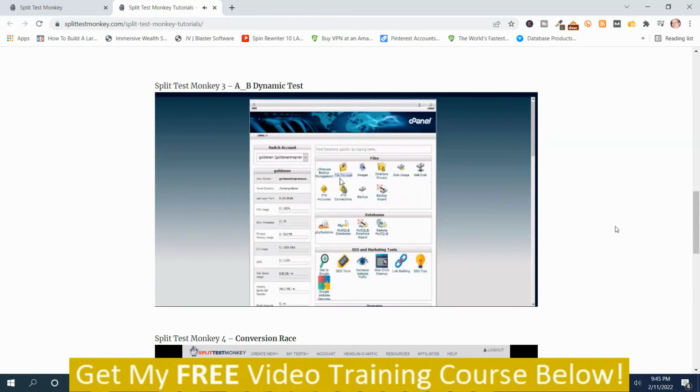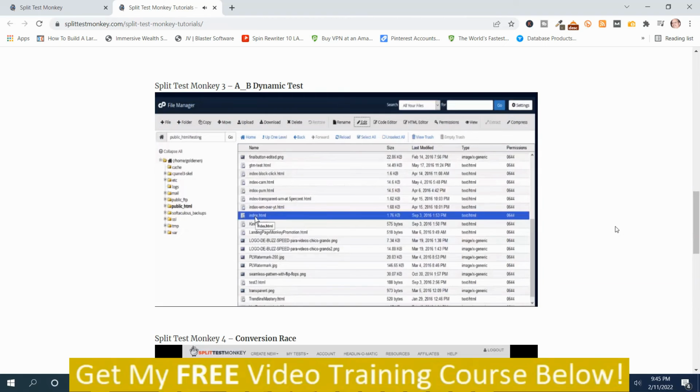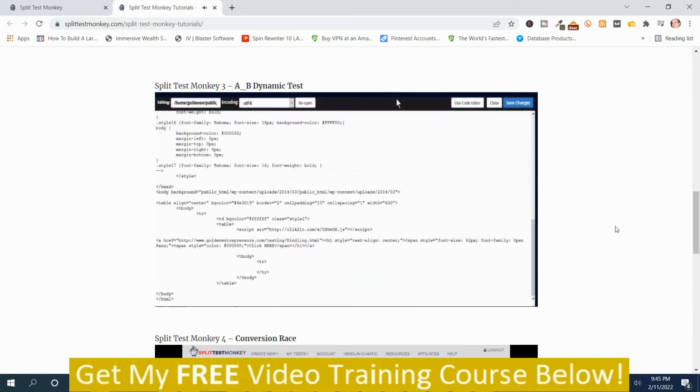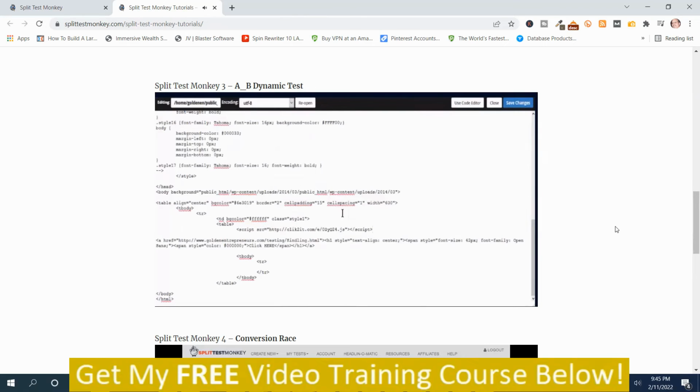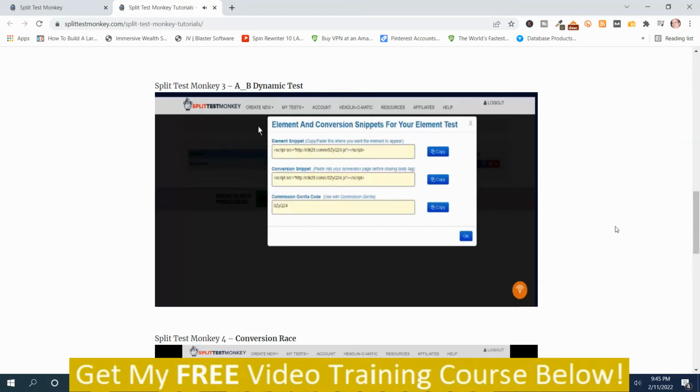What you need to do is go into your cPanel, in your file manager, find your file, click on Edit, and then you've got your page. Now where I want it on my page is right here. You see I've already got one, but that was one I was testing. So I'm going to paste this one here. As you see, this is our OZYQ24, which is the one I had here.